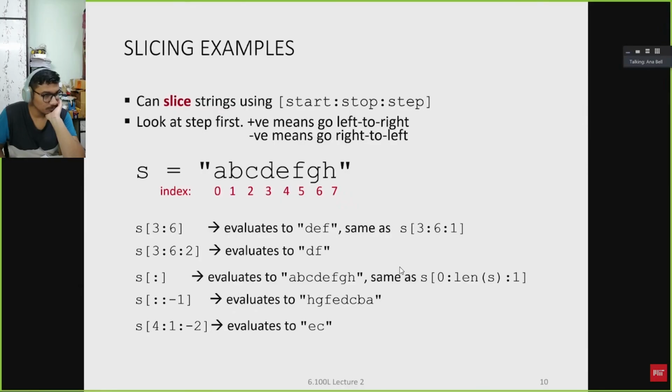So what if we index S from 3 colon 6? The step is +1, so we work our way left to right. D, E, F. We start at index 3, so that's the D, and we get the substring from D up to, but not including, the character at index 6, the G. So the characters we grab are the D, the E, and the F. We start at 3, go up to but not including 6, taking every character because the step is 1.